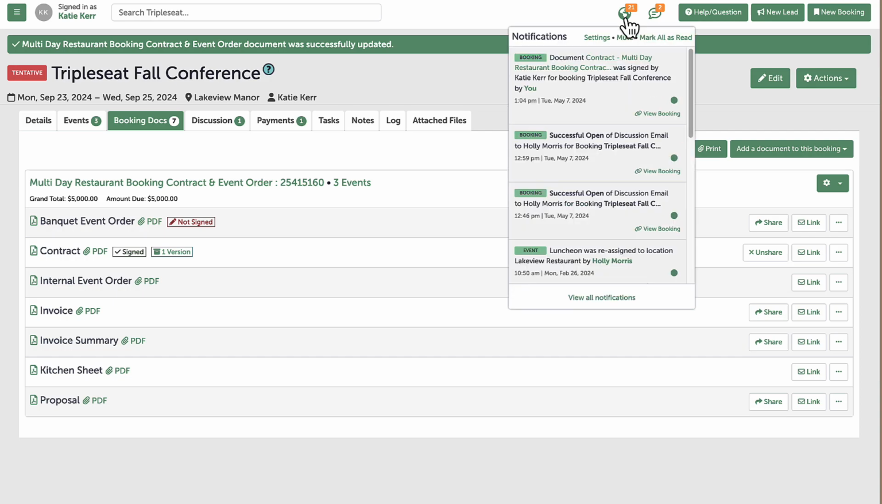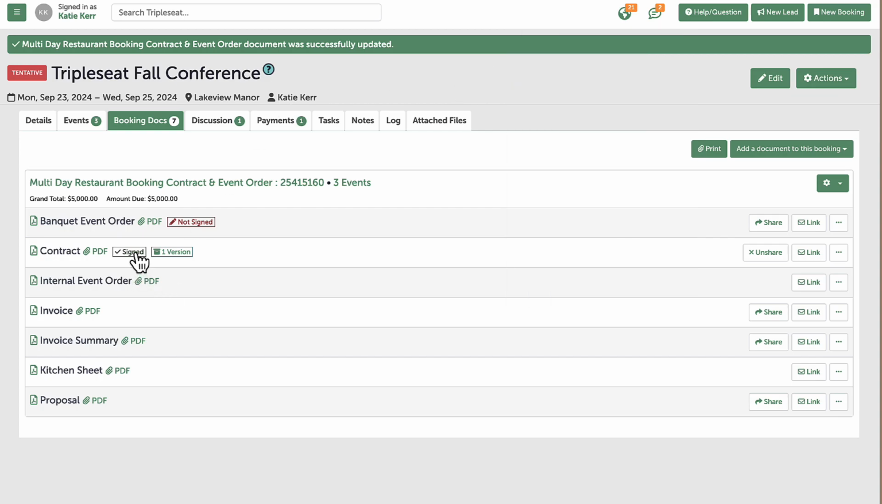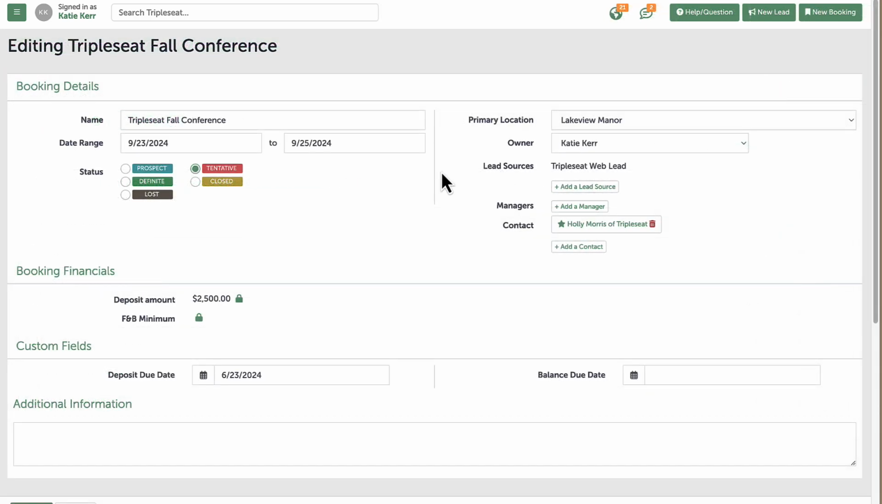Once the guest goes to their guest portal and signs the contract, I will be notified through my notifications and it will show in the Booking Docs tab. If for some reason I didn't mean to send it or I need to change something, I can click on Share here to break the link and Tripleseat will keep a signed version. Now that a contract has been signed, I want to move the entire booking to definite.